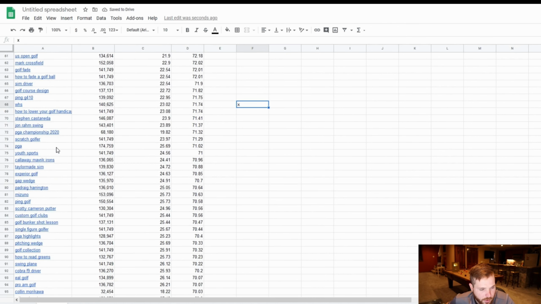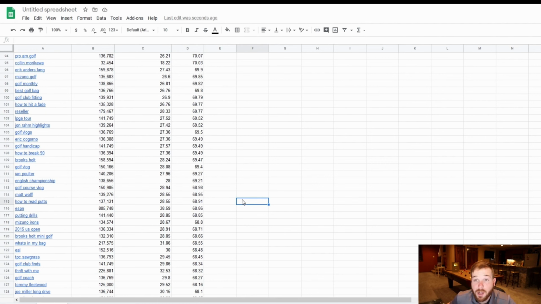And we'll keep scrolling through here. Like this one right here, how to read putts. So maybe I'm going to do a playlist where I teach people how to putt.